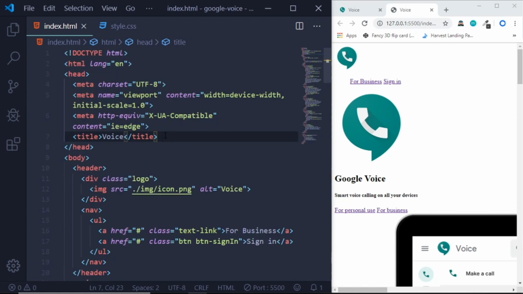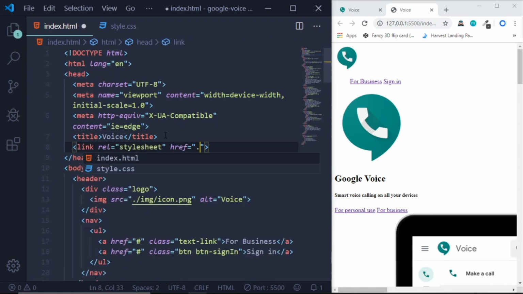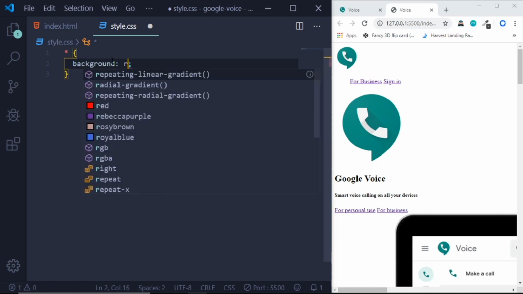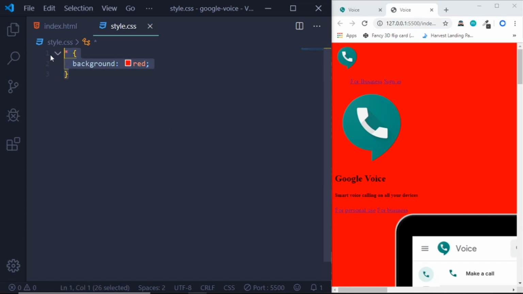So let's open the link tag, and it's gonna be style.css. Okay, save and go to style.css. Just make sure everything works. Let's change the background to red. Save and it works. Cool.